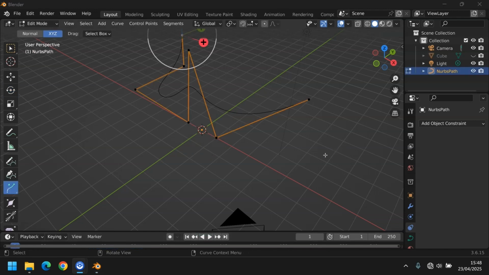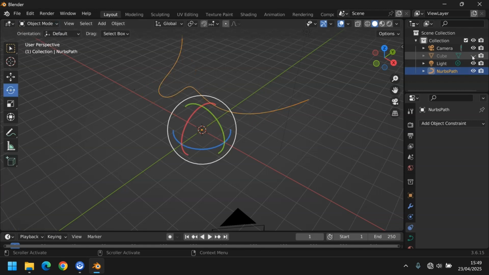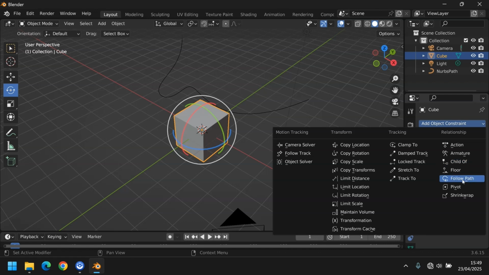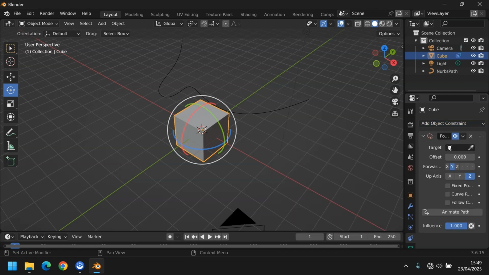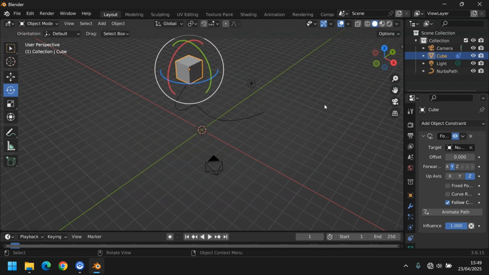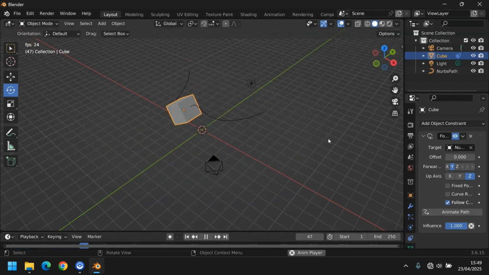Wait a minute. Give me a second. I think I've worked it out. So I've just gone back a few steps. I'll go back onto object mode, make the cube come alive again. Click on the cube, on constraints, click on that one there, follow path. I'm choosing my NURBS path, and I'm just making sure that that's ticked there. I think last time I had that ticked maybe. But if I animate path and press play, you'll see that it follows the path and I can increase the speed, remember.